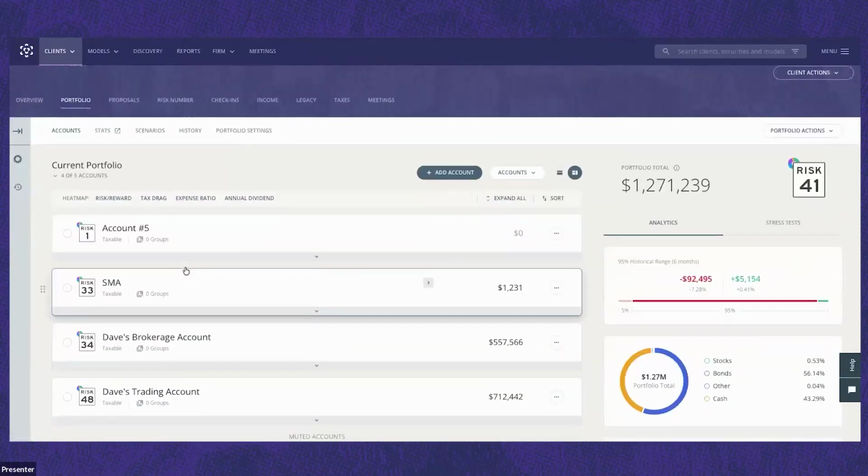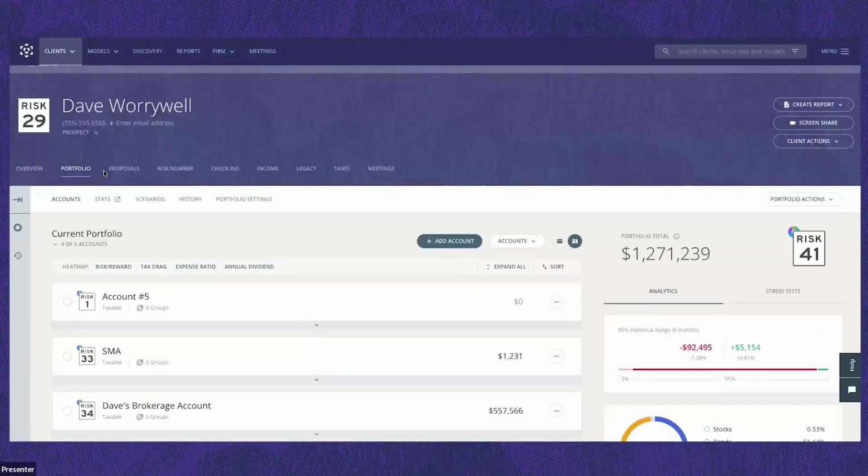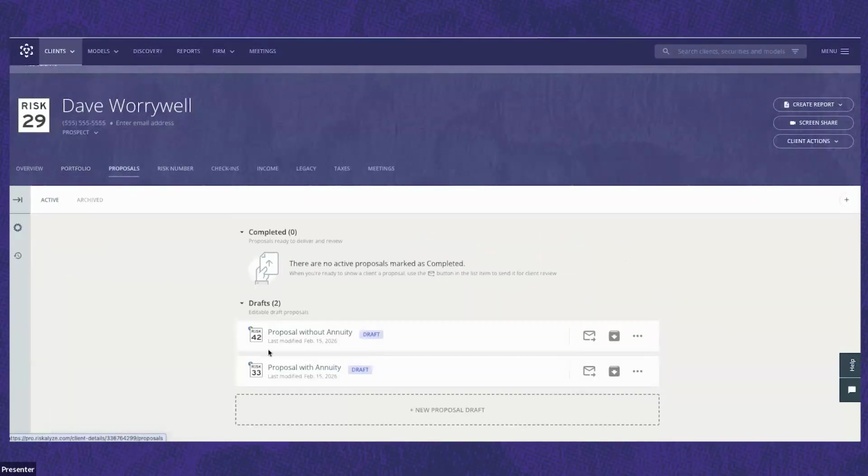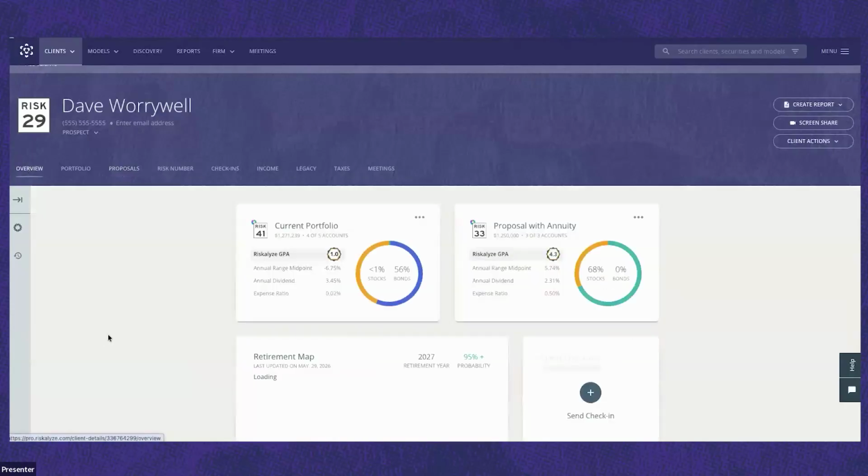So if I want to see these accounts for Dave, we also have integrations to pull this information in, whether it's a CRM or a custodian, we can link with those to pull that in here. We can work up a proposal without an annuity or with an annuity. We can draft up several proposals as we're going through this process. We can have all of this data.